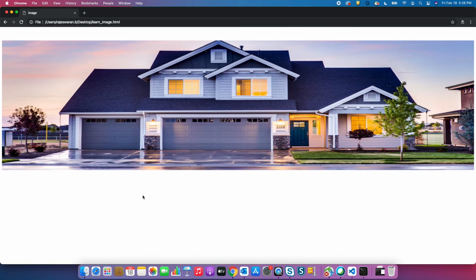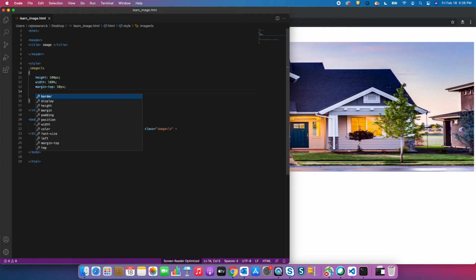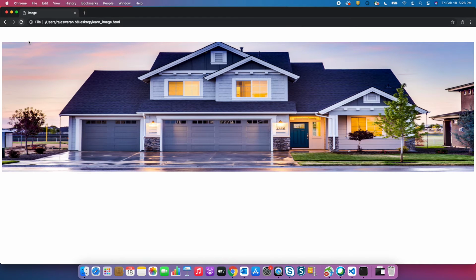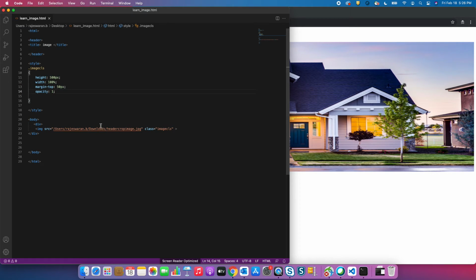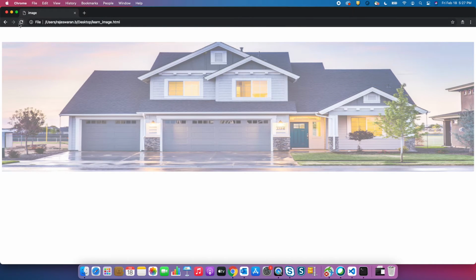Now let's think what else we can do with this image. Color you don't want, so let's say opacity, that's another good feature and property for image. Let's say opacity, I call it 1. Let's see how it looks. So you don't see any difference, right? But if I call it opacity 1.5, look at that.